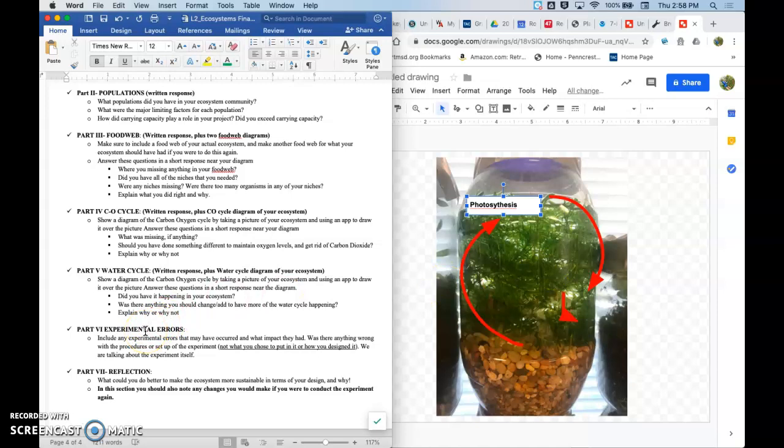At the bottom here, we have experimental errors. So in this section, you are going to describe any experimental errors that occurred. And what I mean by experimental errors, these are things with the design of our experiment, not necessarily how you designed your project, but overall, what are some issues with our overall experiment?